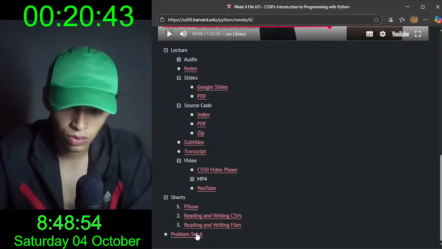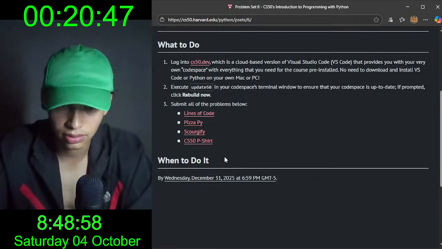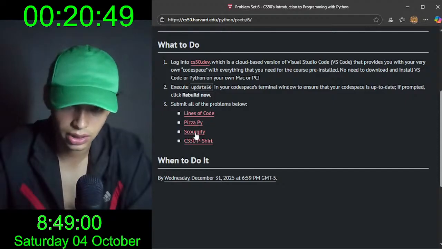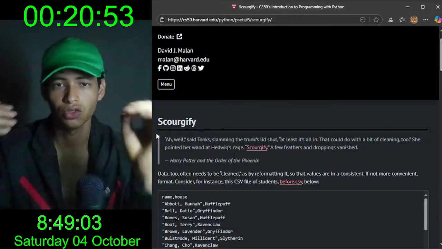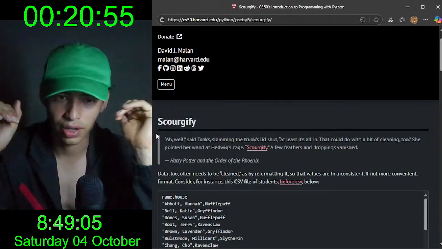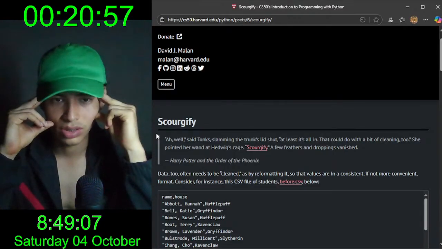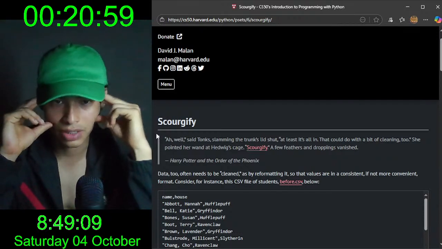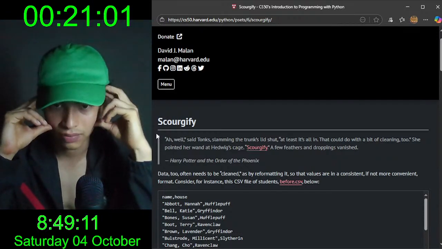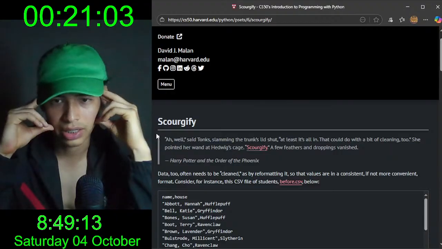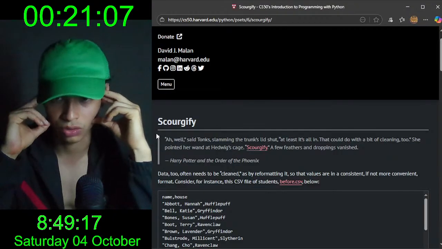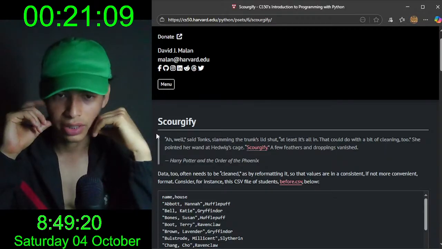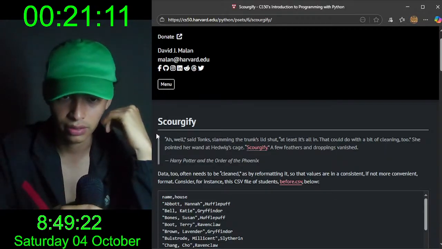Okay, I'm going to press problem set 6, and I'm going to open Scourgify. We are going to read Scourgify. Okay. Oh well, said Tongs, slamming the trunk's lid shut. At least it's all in it. That could do with a bit of cleaning too. She pointed her head.